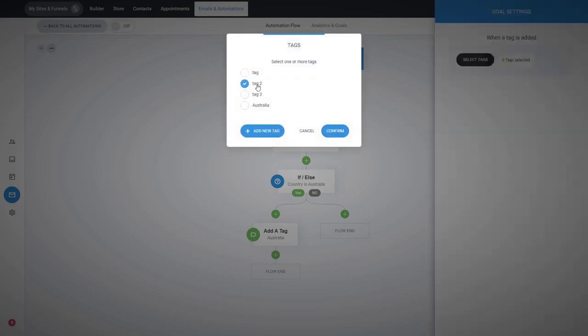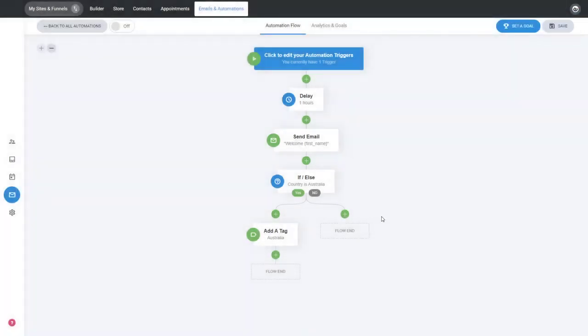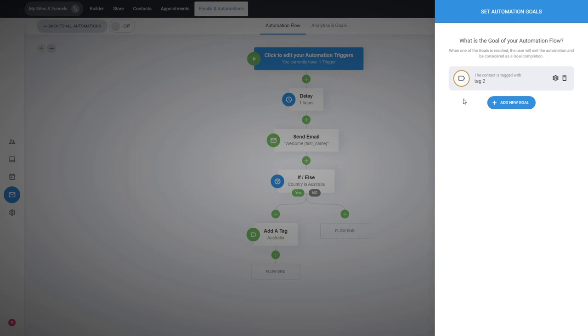When a person is being tagged with that tag, let's say make a purchase in a checkout and that checkout tags them with tag 2, for example, that will trigger the goal and they will leave the automation because they already achieved the goal. So you don't have to spam them with more emails or other things because they completed what you wanted them to do. So just like that, you can define different goals which would exit the person from your automation.